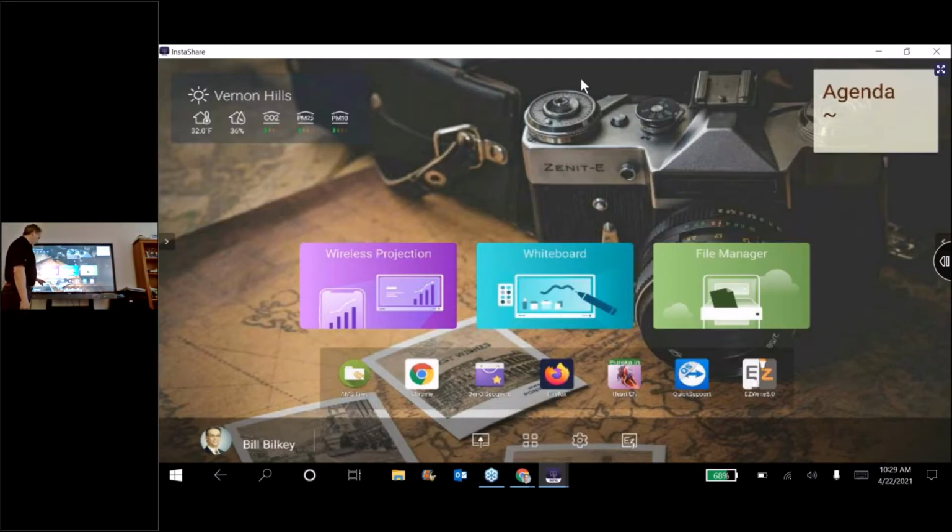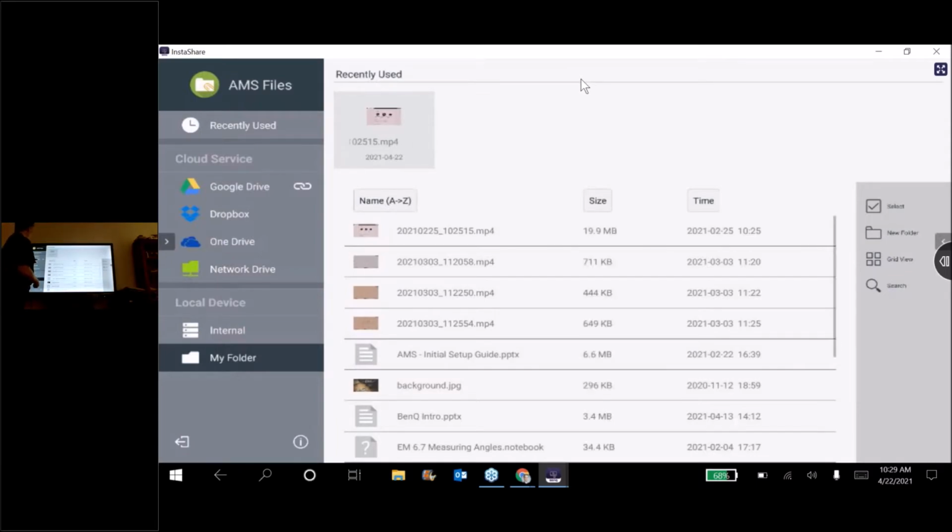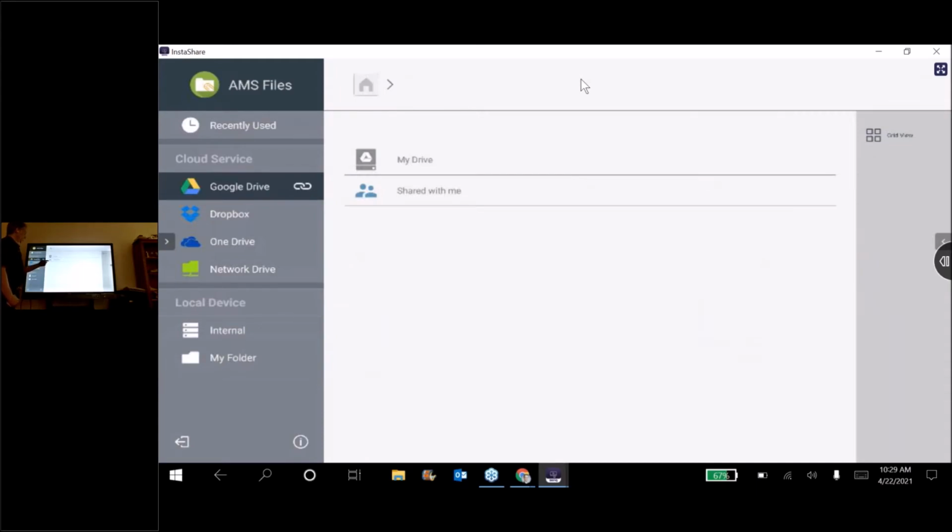I can go into either AMS files or File Manager. They do the same thing. When I do that, I can connect to my Google Drive, Dropbox, OneDrive, map it to my network drive. There's a clip here, which means I'm connected to my Google Drive. So I've got my drive, a shared drive, and I could have a team drive.